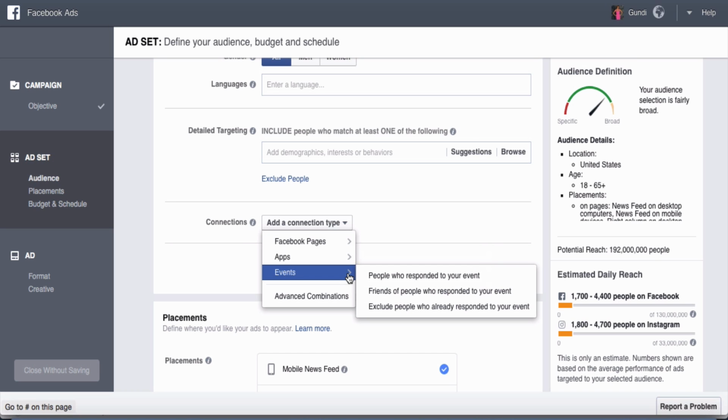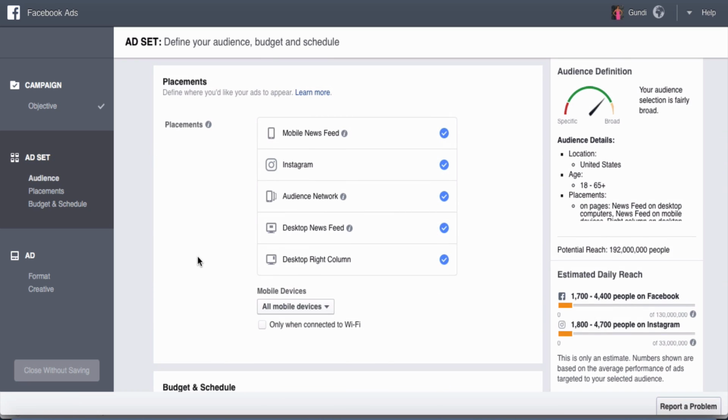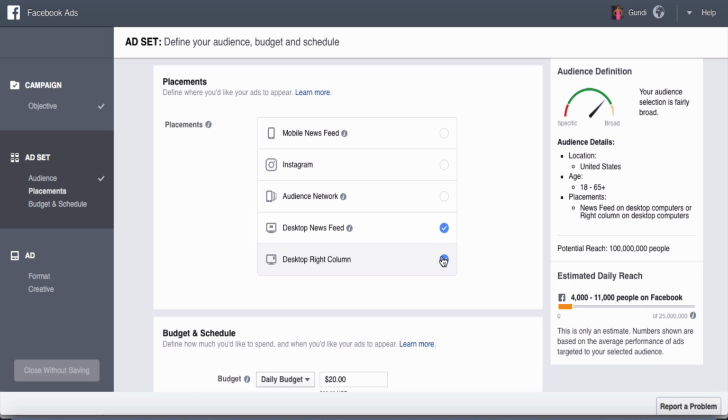Then another way to specify: Facebook pages, people who like your page, friends of people who like your page, exclude people who like your page, and then apps. You just go through that and look at it a little bit. Now this is also important: placement. I would really only put it into desktop newsfeed, so the others you can just unclick.